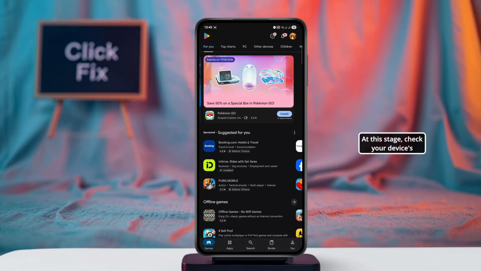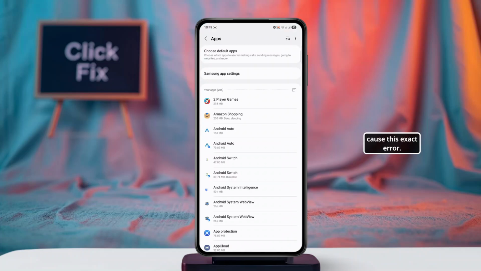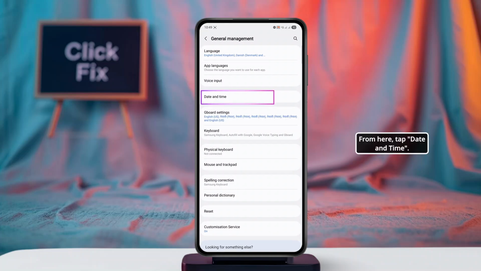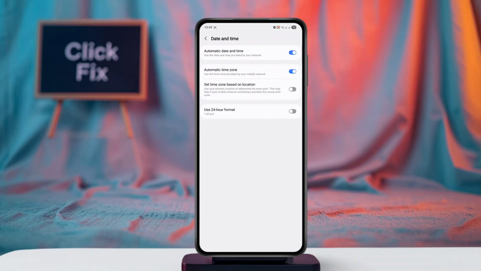At this stage, check your device's date and time settings next, since an incorrect date can sometimes cause this exact error. Following this, open the Settings app and tap General Management. From here, tap Date and Time. At this stage, turn on Automatic Date and Time if it's currently off.